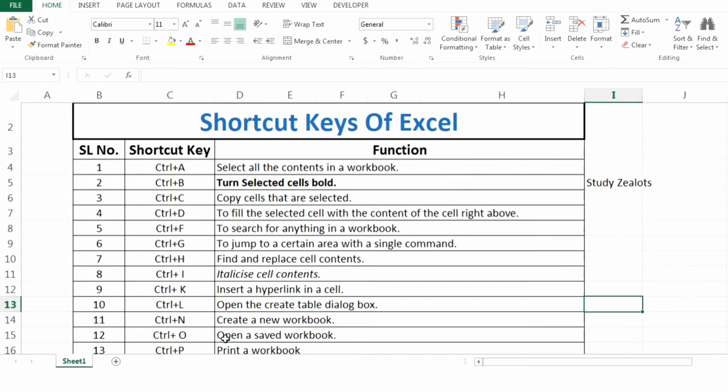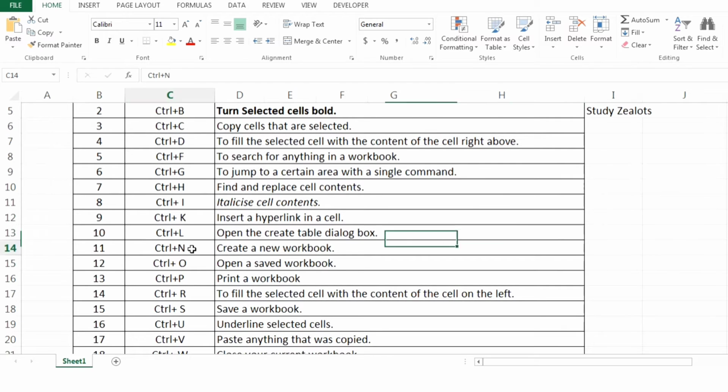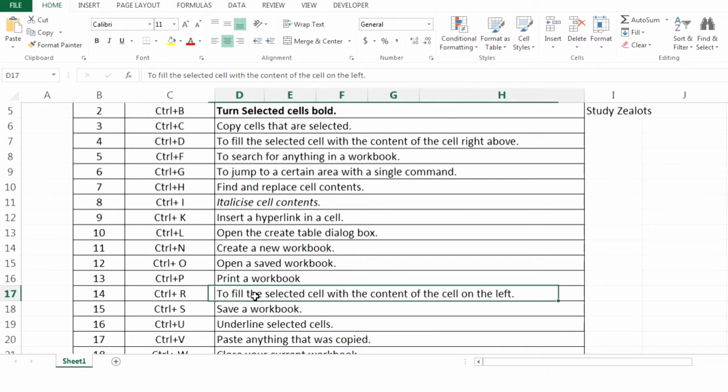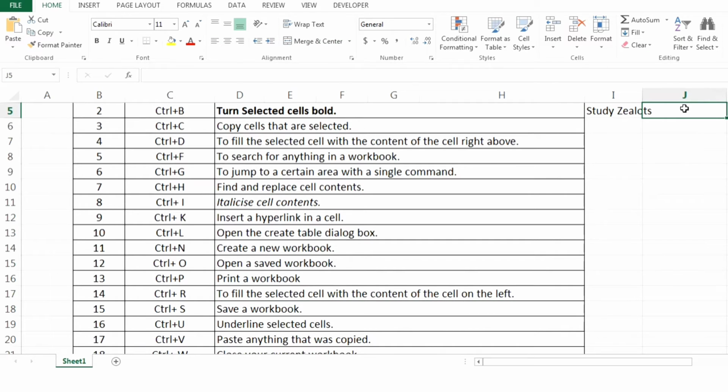So now we will see Control plus N to create a new workbook. Control plus O is used for opening a saved workbook. Control plus P is used to print a workbook. Control plus R to fill the selected cell with the content of the cell on the left. Suppose here it is written studies a lot, we want it here also. So we will click Control plus R. So you can see it has been copied over here also.